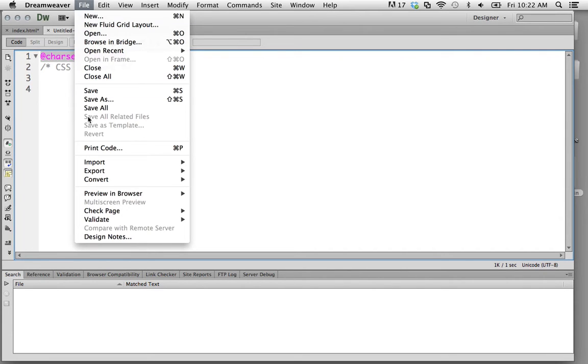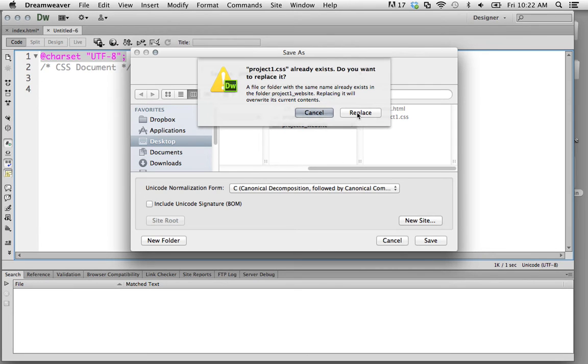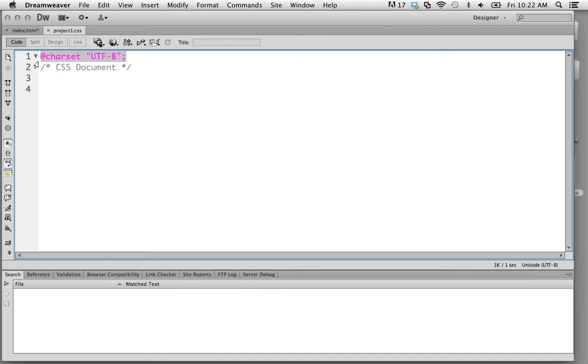So now I'm going to do File, Save As, and I'm going to save it as project1.css into your folder. I've already done it, so I'm just going to write over the one that I did. So there we go. And you're going to put it in that same Project 1 website folder that your HTML is in. Okay, so now it's in there.